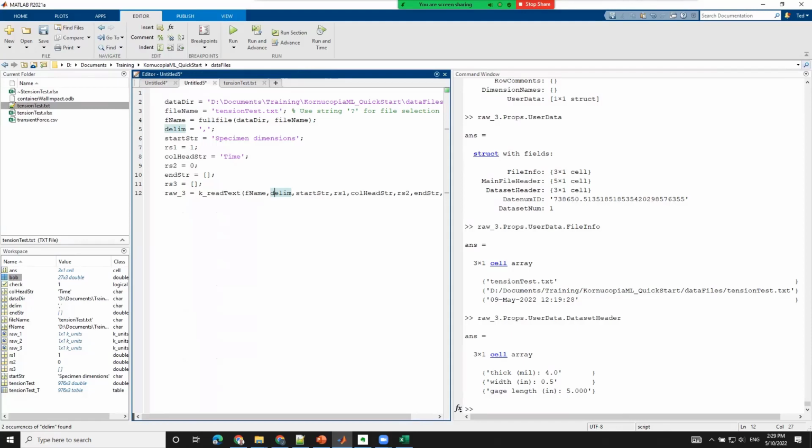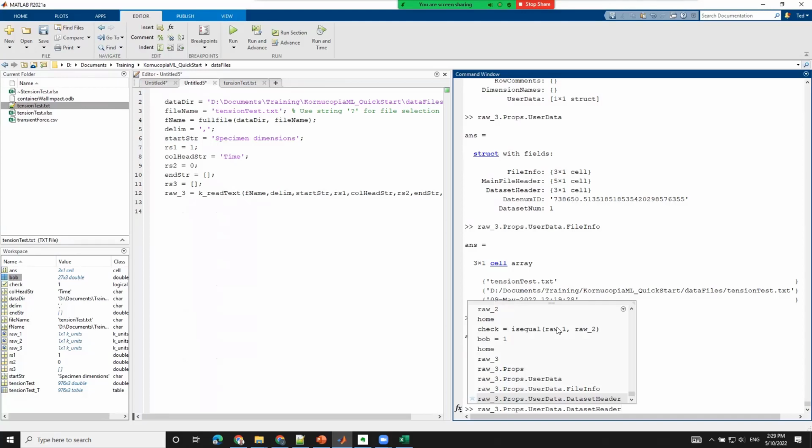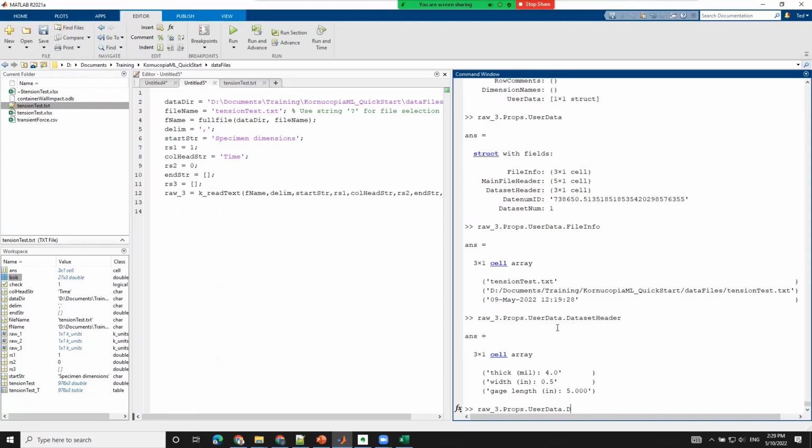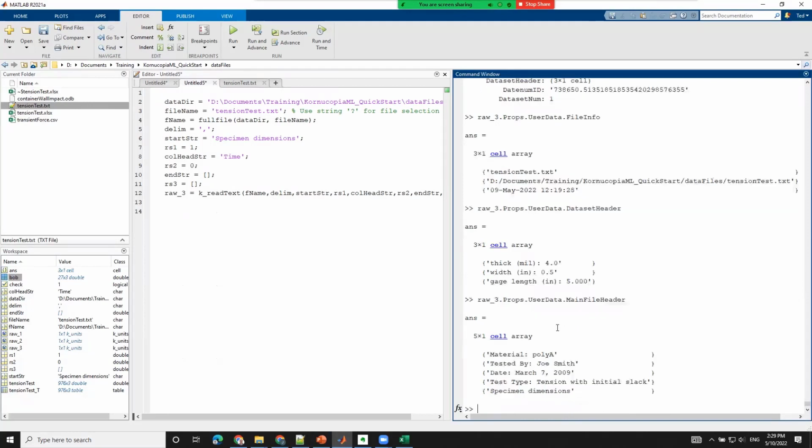So I've now read the data. A really nice thing with this function is that it didn't read in just the numbers. It read in the numbers, the column names, the units, and even some of the header information. Not only that, if I look at the main header, as opposed to the dataset header, that's everything above the first header thing that I told it to find. It has all the information at the top. So really, we read everything in from the file and stored it in our variable with virtually no effort from you, the user.